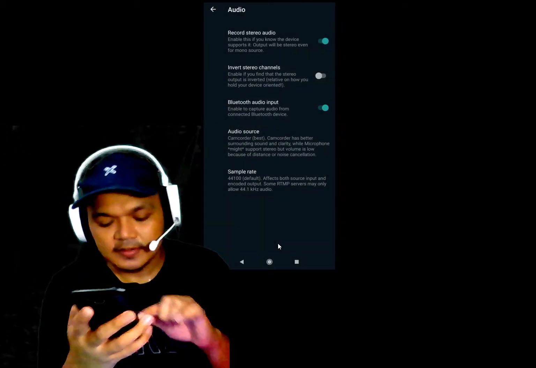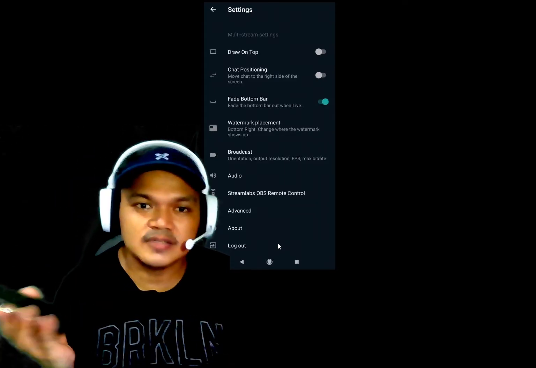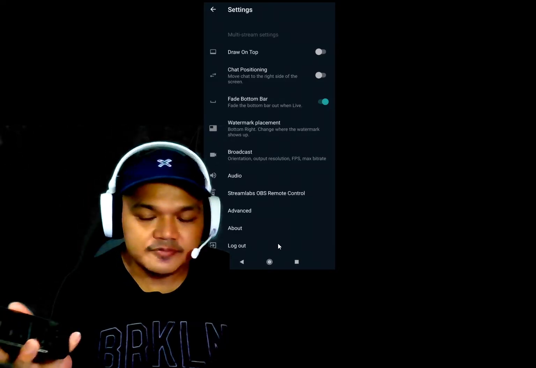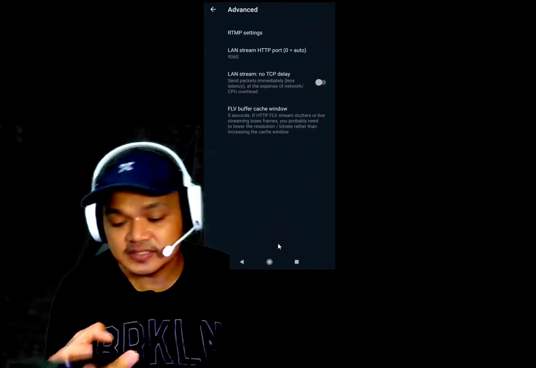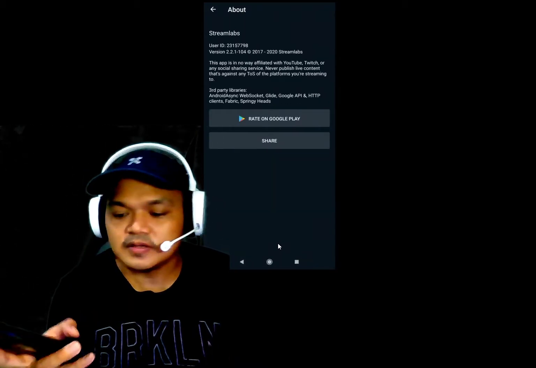Okay. Streamlabs OBS remote control. That's for the remote control. It's like a Stream Deck, but with Streamlabs. So you don't need that. Advanced, just leave that as it is. Okay. Then it's just all about the application.